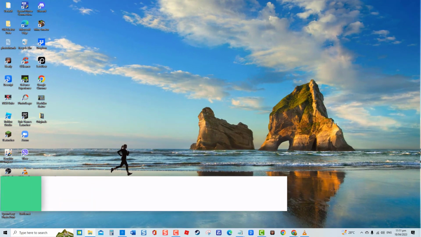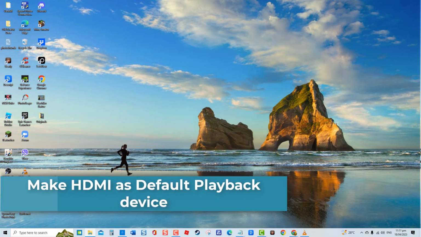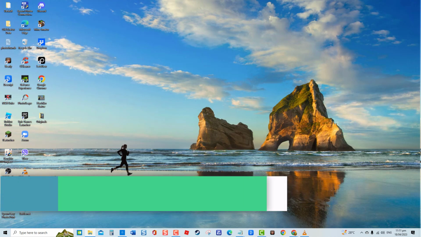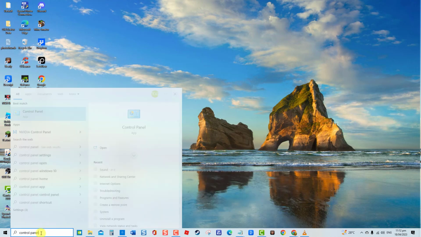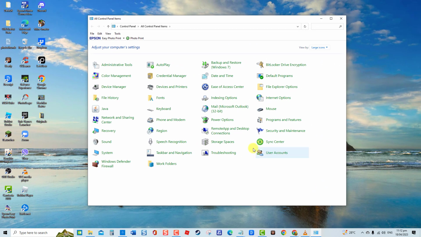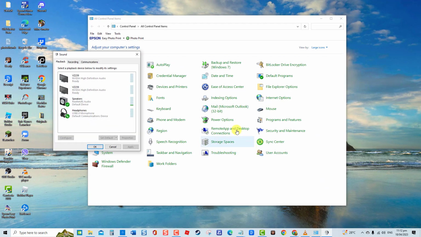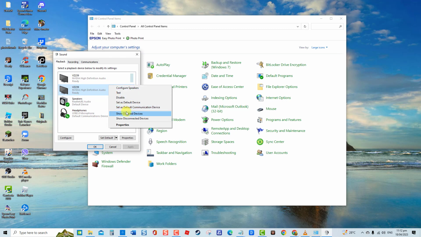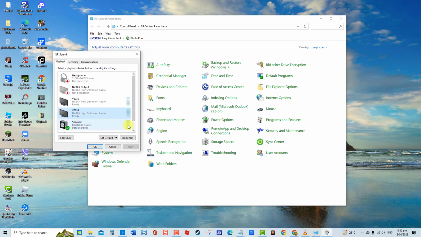First solution, make HDMI the default playback device. This issue frequently arises when a PC has multiple sound or graphics cards. To do this, type Control Panel at the search bar located at the lower left. Make sure View By is set to large icons or small icons. Then click on Sound. Next, at Playback tab, right-click anywhere and check the options Show Disabled Devices and Show Disconnected Devices.